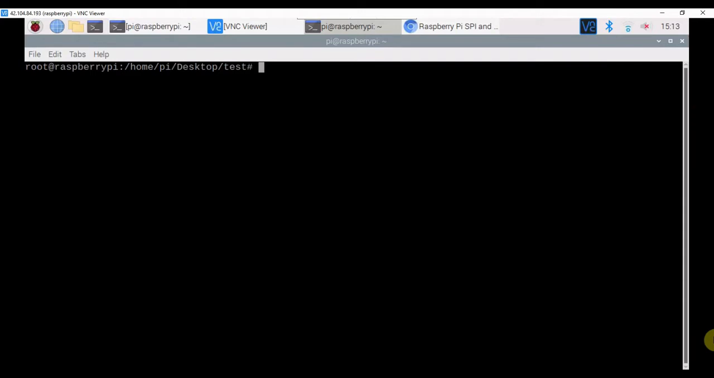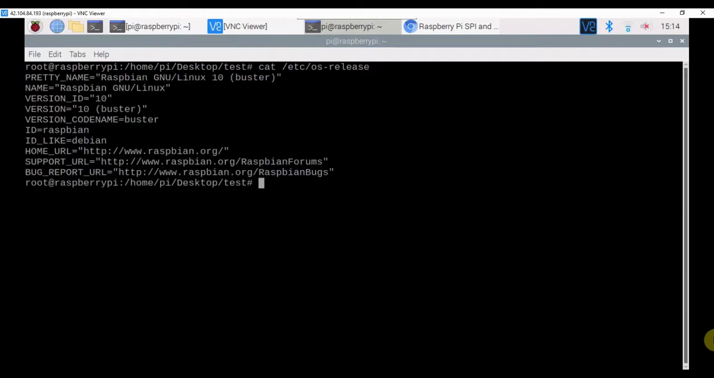Welcome back. Next command is cat space slash etc slash os hyphen release. This command is used to check the Raspbian operating system's version.